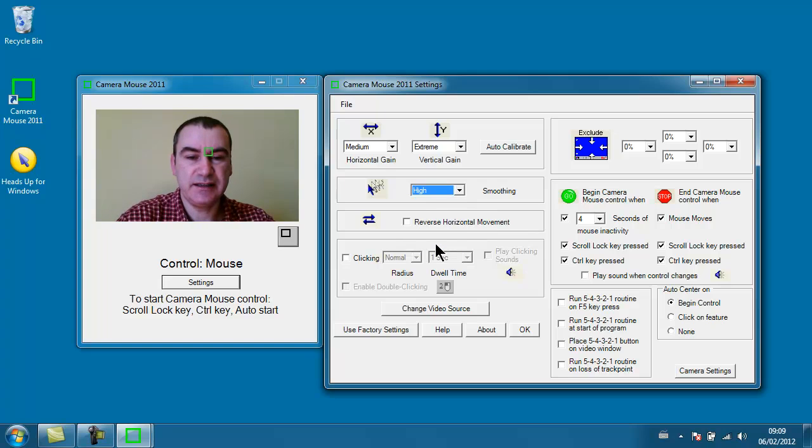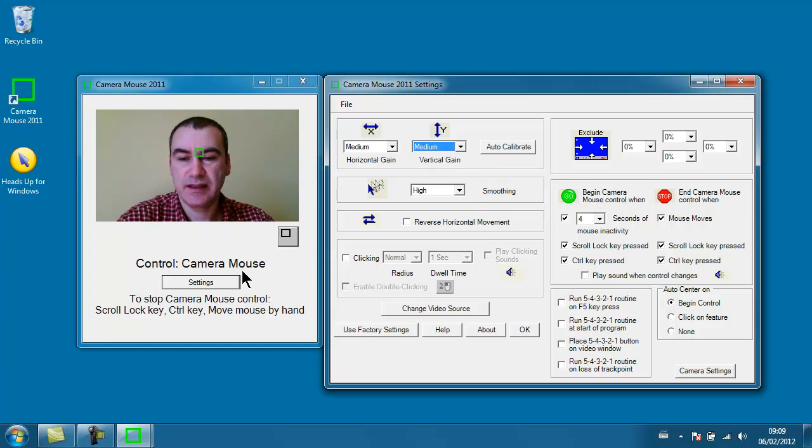Smoothing makes the mouse wobble about less. So now once it picks up, it's not wobbling as much. I've got vertical gain set on extreme, so it's actually very hard for me to hold it still. Let me turn that down a bit, but you'll see that the mouse is wobbling around much less. There you go, so I can happily get it to sit over that button, which is what I need to do.